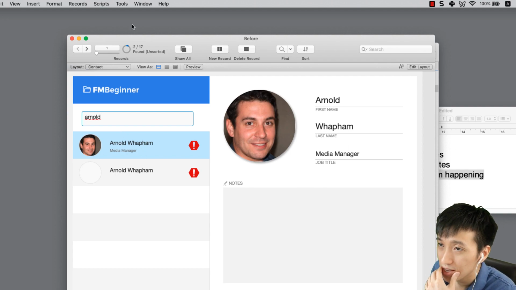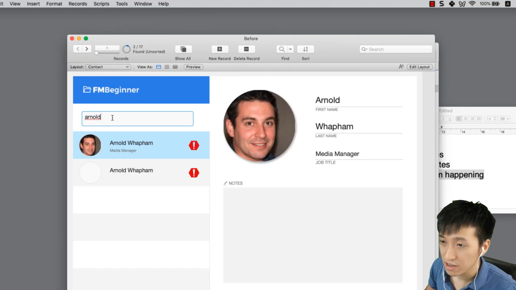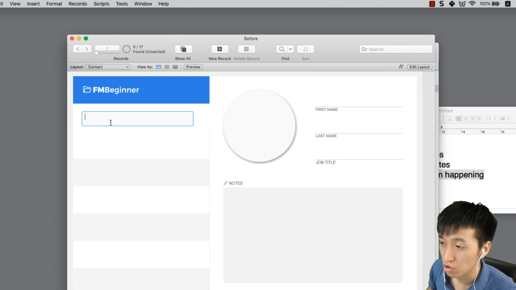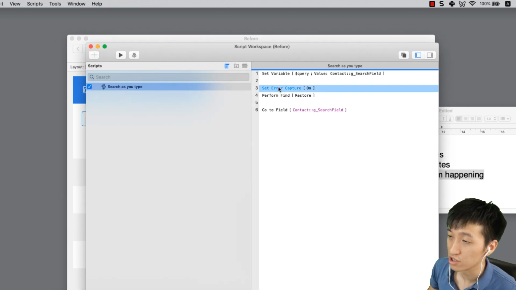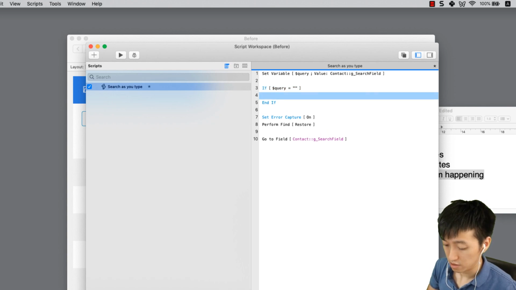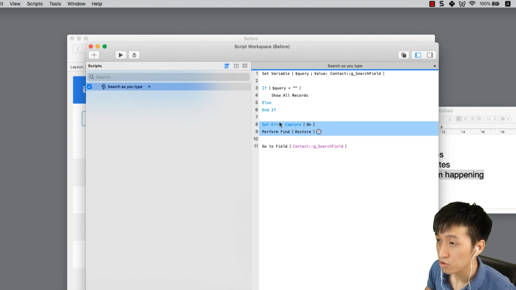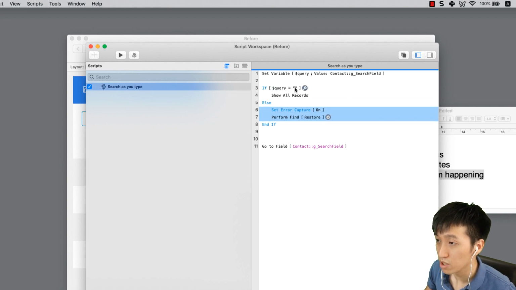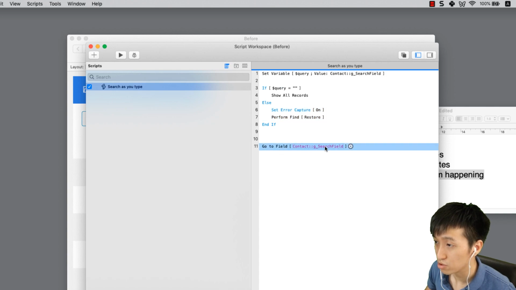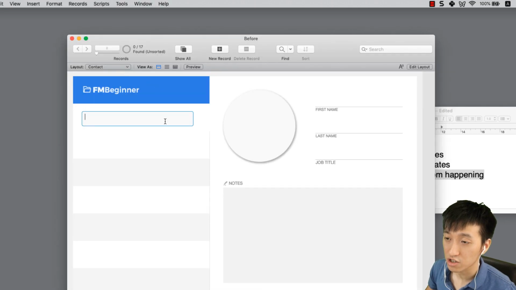So another thing I want to do is when this thing goes back to empty, I want to show all the records. So I'm going to set a condition here. If query is equal to empty, then I'm going to show all records here. Otherwise, I am going to search everything, and once I did the search, I'm going to go back to the search field to continue typing. So let's save this and continue.